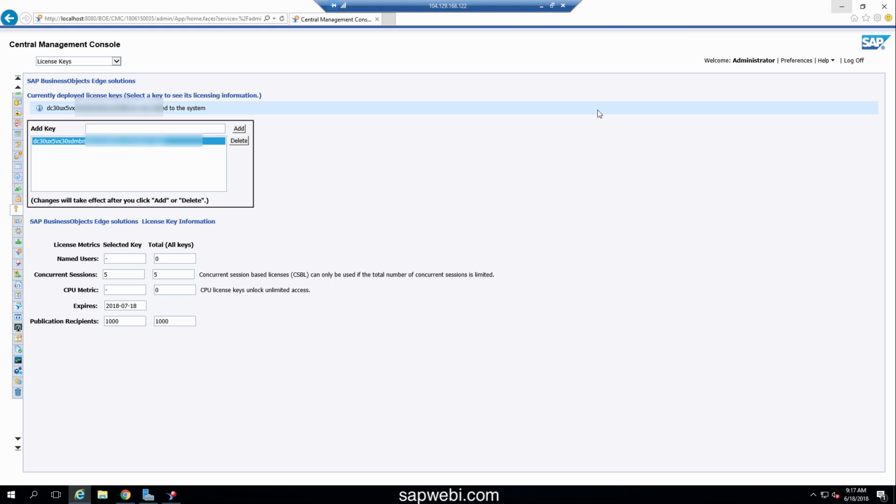So whenever you need to renew your trial, all you do is re-register for the trial, remove the current key you're using, add it back in, and that communicates with SAP's server saying that you have an extended version of the trial.